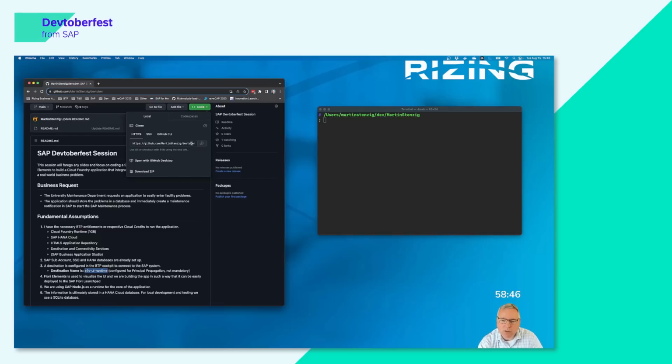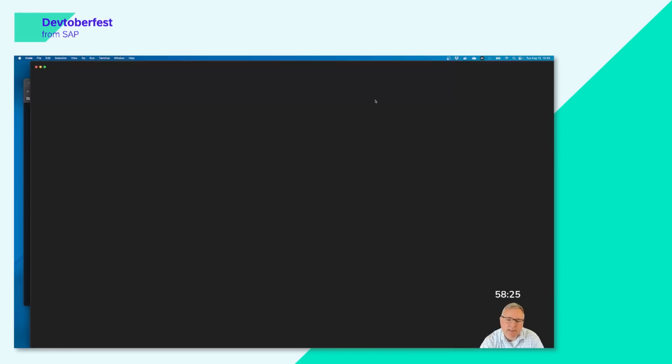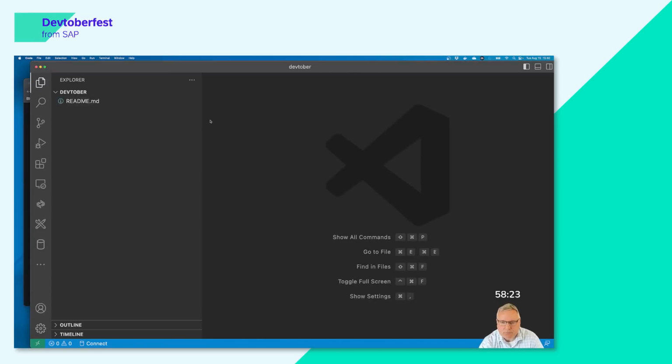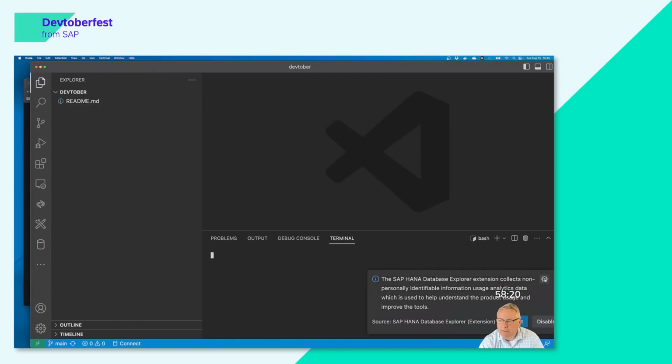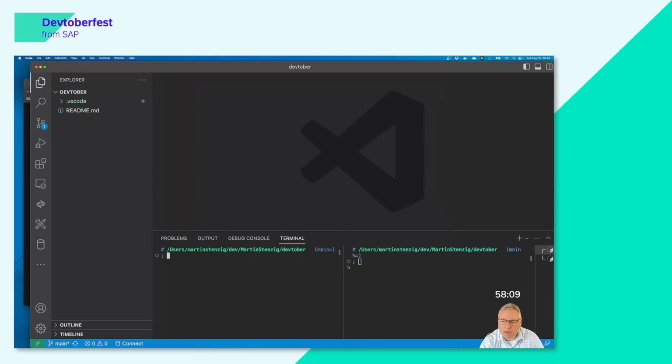So let's start with this. What I will do is copy this repo and clone this repo in my local environment. Git clone, here we go, Devtober, here we go, and I'm using VS Code as my development environment. So in here in VS Code, I will open up a couple of terminals. I will use one or two over time, so we'll get to use that.